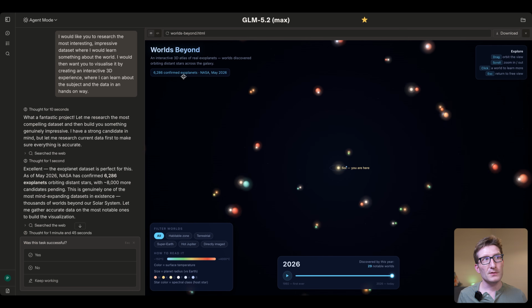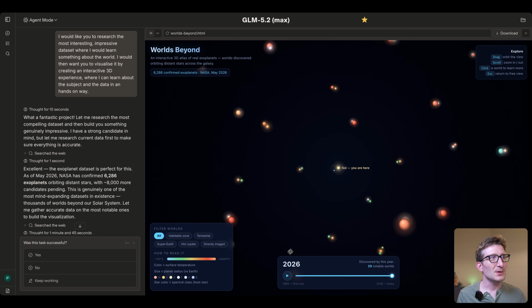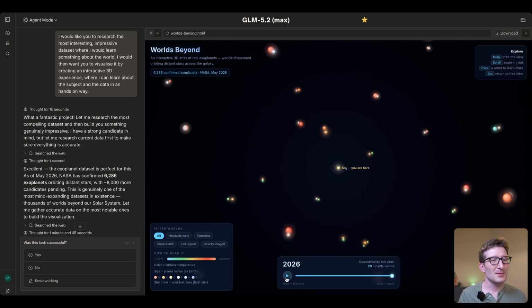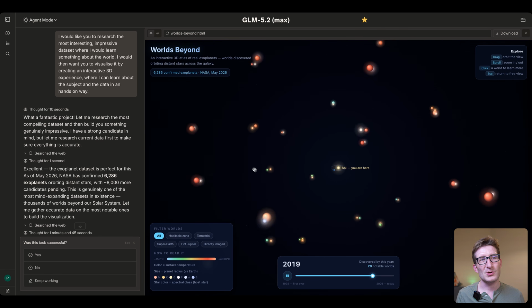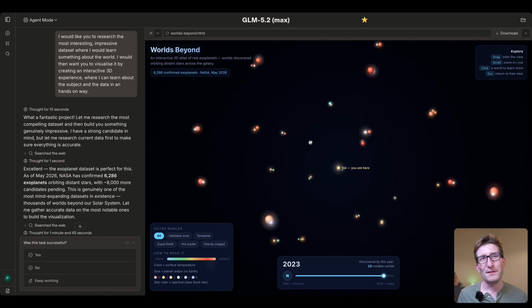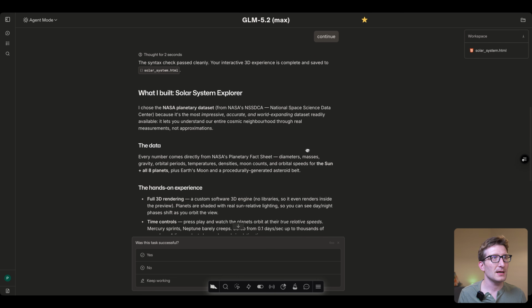Here is the same prompt again for GLM 5.2, another run, and here it again went with the same idea about the real exoplanets, and it's showing you this discovery. The visualization is not that impressive. If I was to show this to a child, I don't think they would find it very impressive. But I think it does show you some feel for what the data is like. So I think it did an okay job here.